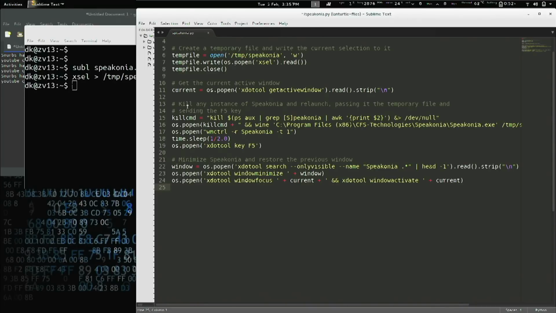So then the next thing is that we're going to kill any instance of speakonia that's already running. There's an important reason for this. Because if we didn't, then every single time I hit the shortcut key, I'll have like a million versions of this open. And then the whole system will just run amok.